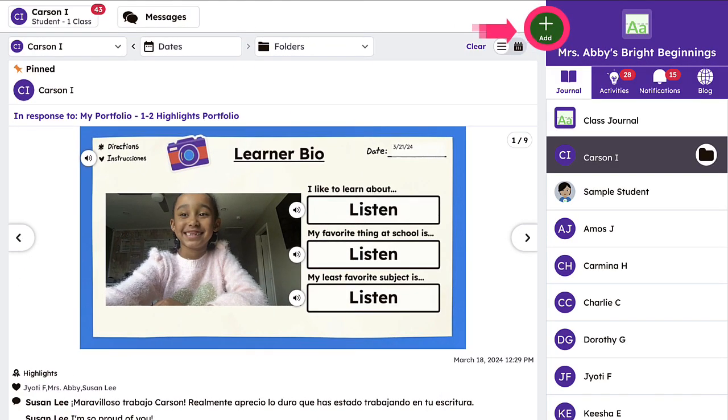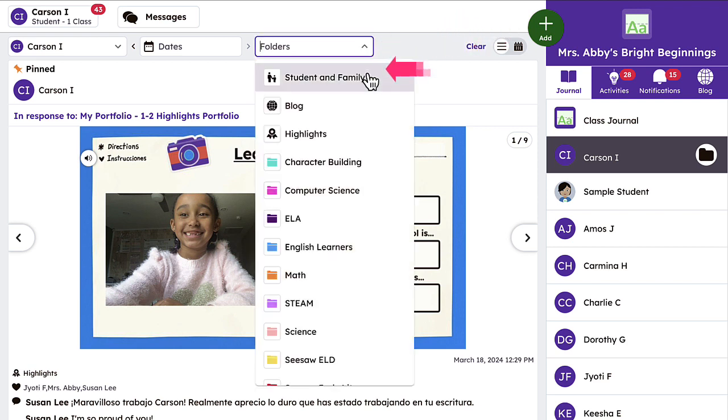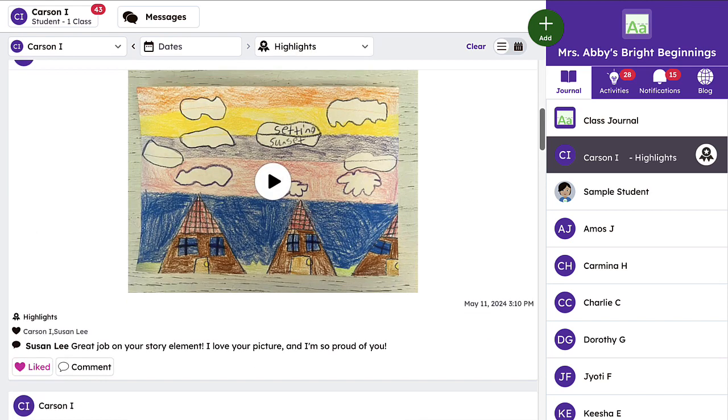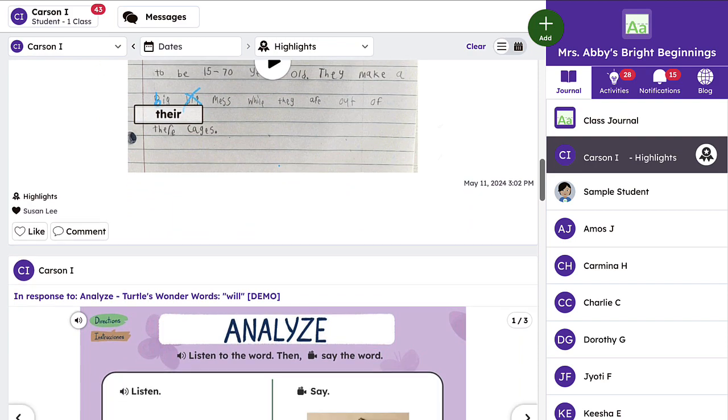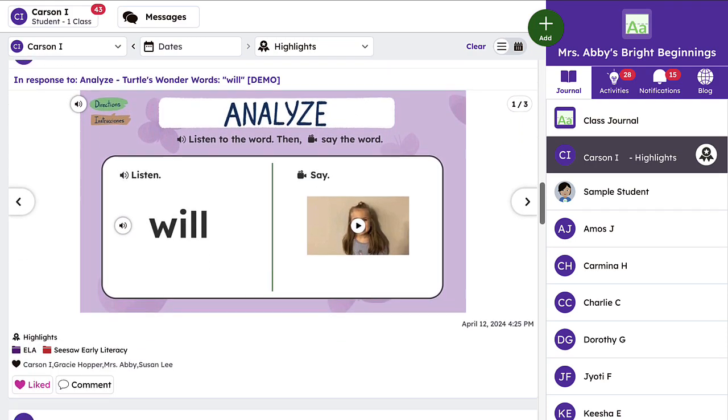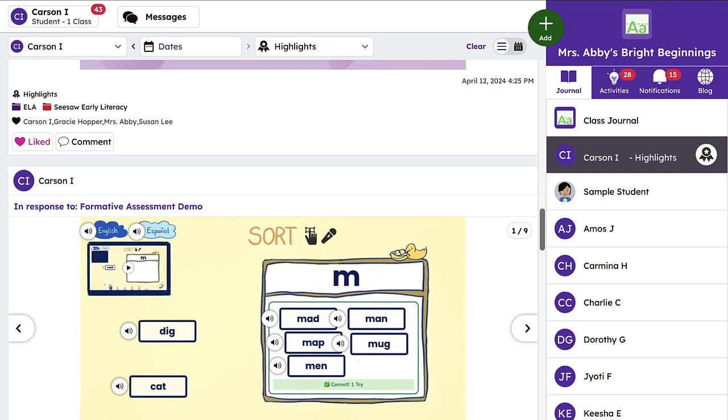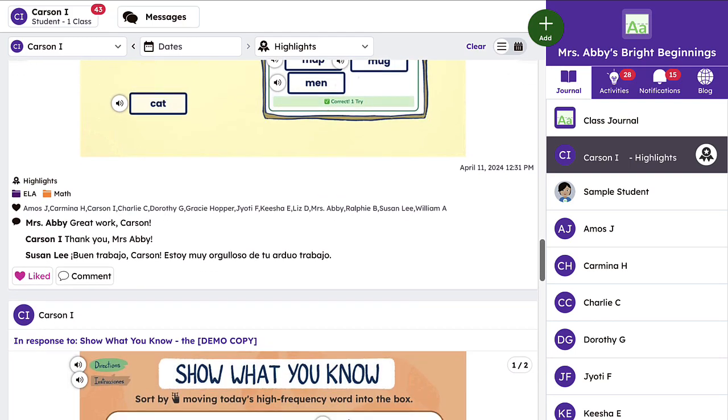Seesaw's green Add button is a game changer that allows student learning to be captured spontaneously and in a variety of ways. One of the best parts is that, once added, student work can be added to a highlights folder that can act as a student's digital portfolio. Students can add exemplar work, evidence of growth, work that they're proud of, and any elements that you, as their teacher, deem important to their record of learning.